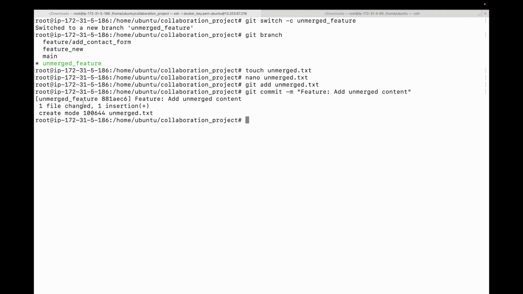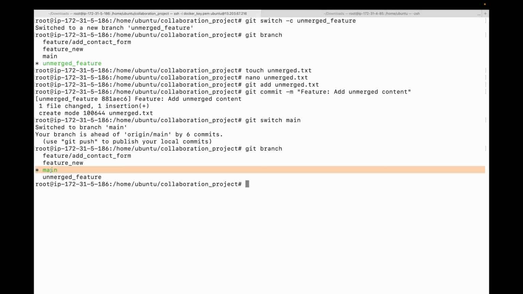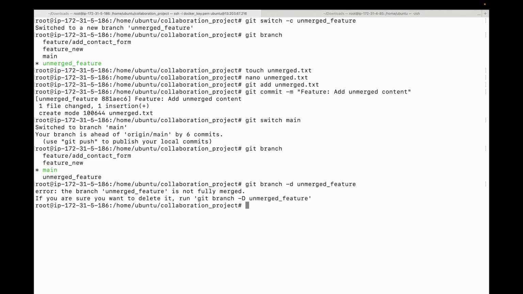All right. Now let's switch to our main branch. So git switch main. So you can see here I am in my main branch. Now let's try deleting our unmerged branch. So git branch -d and then the branch name. And you can see it says the branch unmerged feature is not fully merged. If you're sure you want to delete it, then use this capital D.